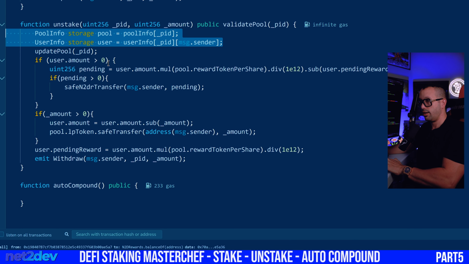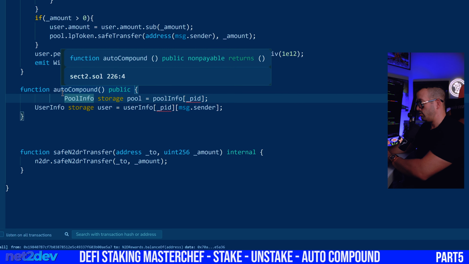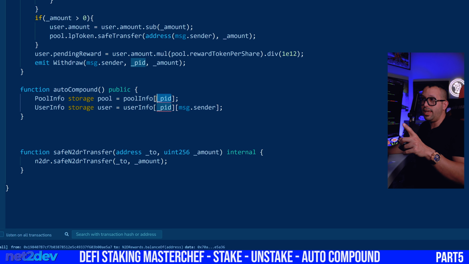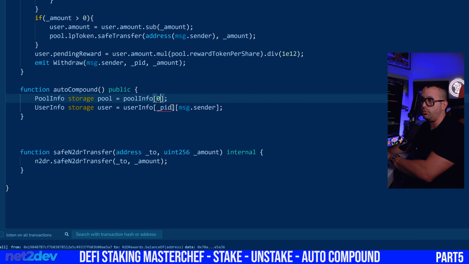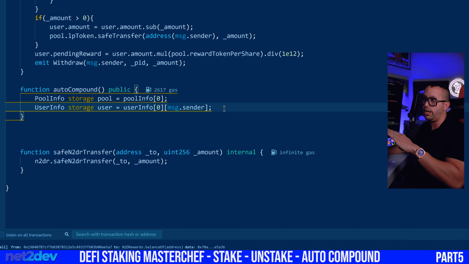Okay, so I'm going to copy that, and I'm going to say, because you can see now it's asking me for a PID, but remember, the only pool where the stake token and the reward token are the same is pool 0, which means that's the only pool I'm going to allow to do this, okay?